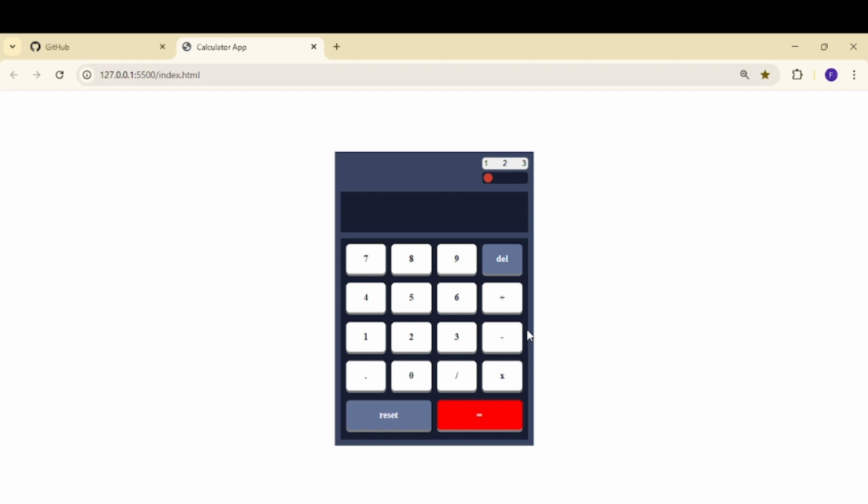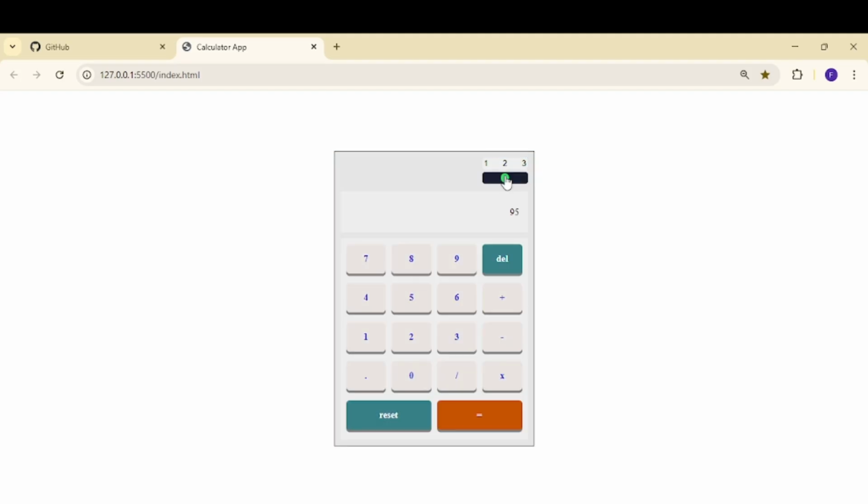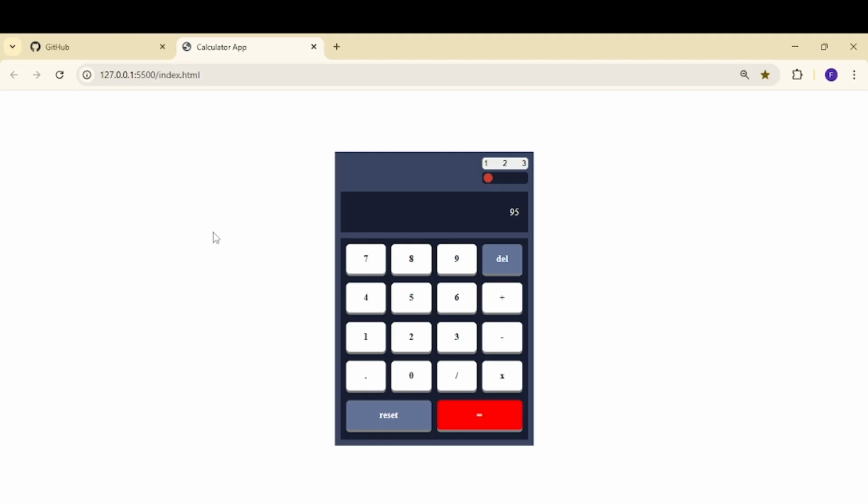Still the same process in the previous video. So here is our calculator. Remember, here we can do our multiplication and stuff like that. Let's make sure that our calculator is working. And here you can toggle between the theme, right? So now what we're going to do is let's push this code to GitHub.